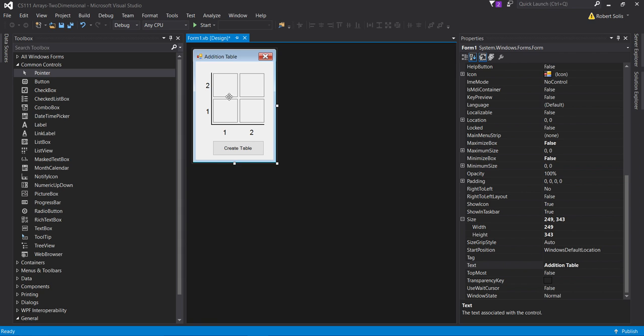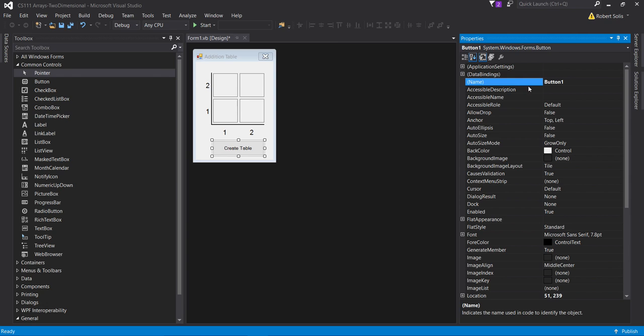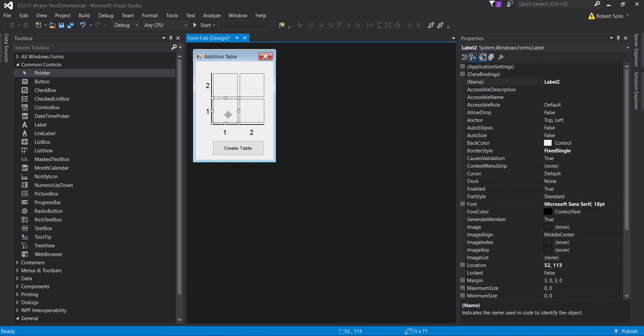All right, so I have not given names to these various items, so let me go ahead and do that. The name of this button will be btnCreateTable. That one's pretty easy. For this guy over here, I'll still use the convention LBL because this is a label, but since this label really represents row 1, column 1, I think I'll say this is LBL1_1.